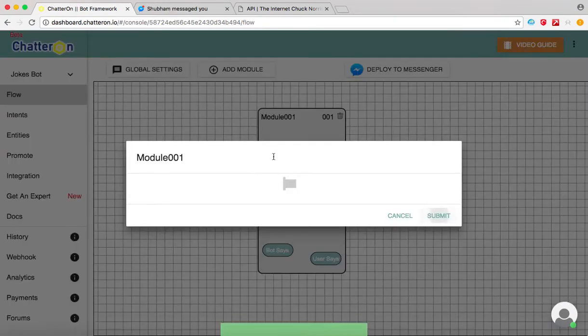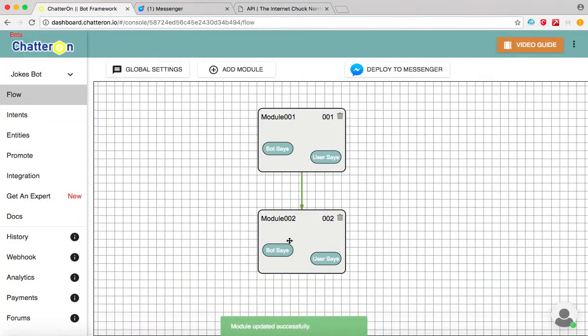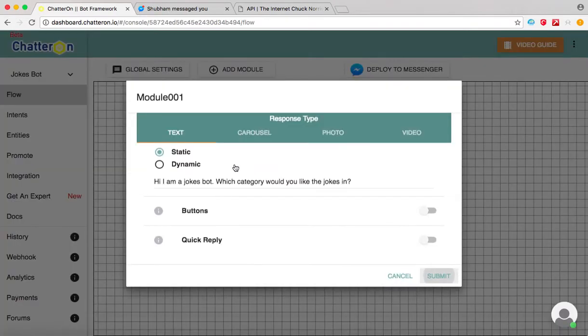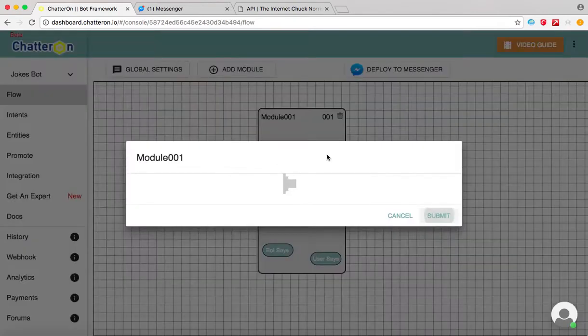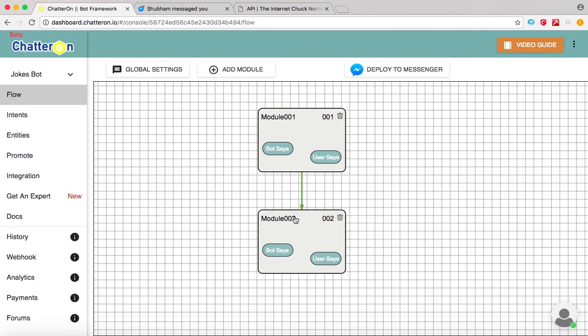Now let me go back and just delete the quick replies, because I don't want to complicate it for you right now. So basically, when you hit get started, the bot will say, hi, I'm jokesbot, which category would you like the jokes in, right? And the user then will say I want explicit jokes, I want nerdy jokes or something like that. And with that, this intent will be fired, connecting it to module number 002, right? So this green arrow is basically an intent, that is get jokes, right?